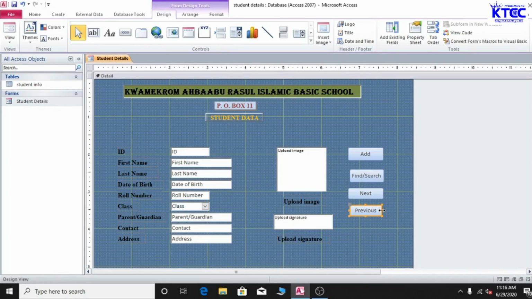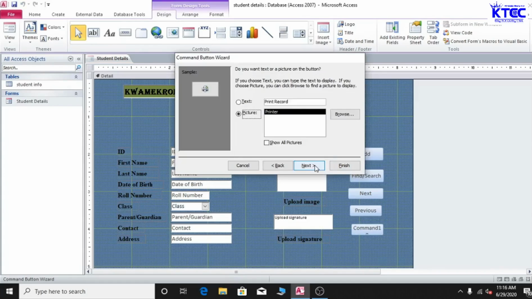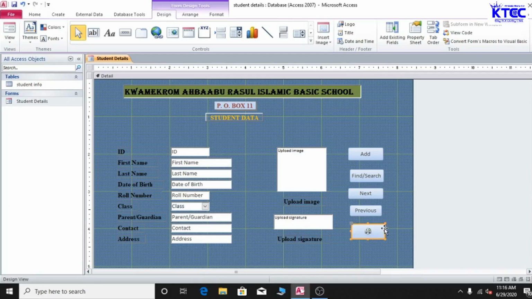Now the next button is the print record button. So we go back to our button icon again. Then we draw our button. Good. So we would like to print a record. So that will be record operation selected. So come to print record. Then you proceed to next. Then you can just do away with this. If you like, you can choose the print icon as well, with the printer. It's also nice, right? But let's go for this. So we go to finish. Then we have the icon displayed there. It's also okay. So you can either choose the text or the icon. It's all yours. Whichever you choose.